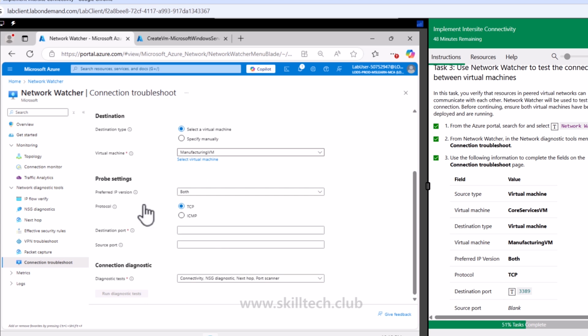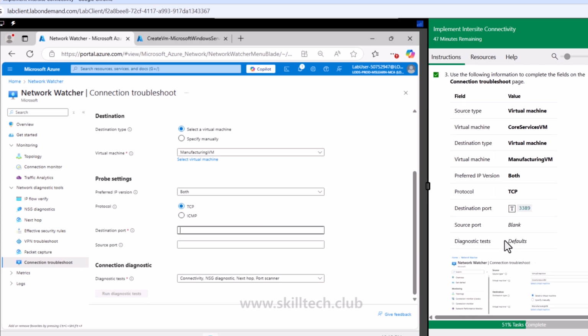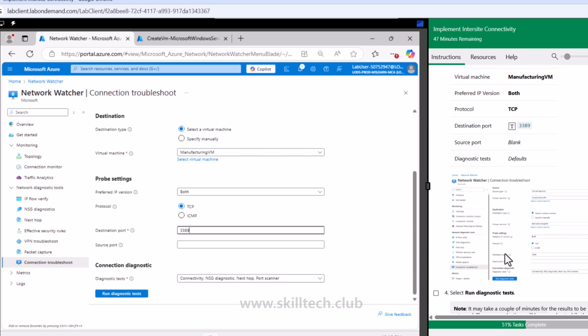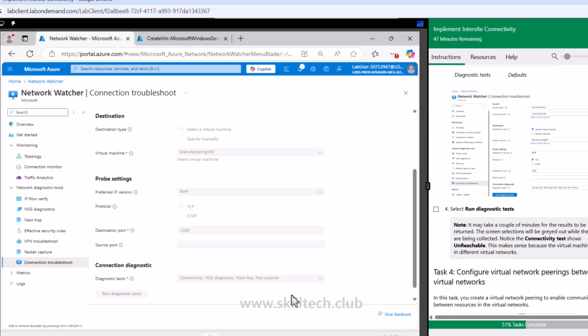We are going to specify preferred IP version is both. Destination port is 3389 because we have open RDP port on both the virtual machines. Source port range, we are going to keep it blank. Diagnostic test is also fine, everything default. And this time, if I click on run diagnostic test, logically this should not work because we have not done any kind of a connection between these two virtual machines. Let's see what we are getting.